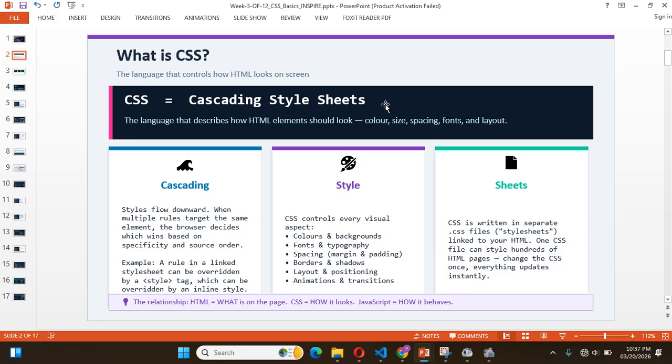So CSS is the language that describes how HTML elements should look in color, in size, in spacing, in fonts and layouts. So we can tell the browser how the HTML should look by adding our own style sheet to the page, what we call CSS. Now, what does cascading mean?